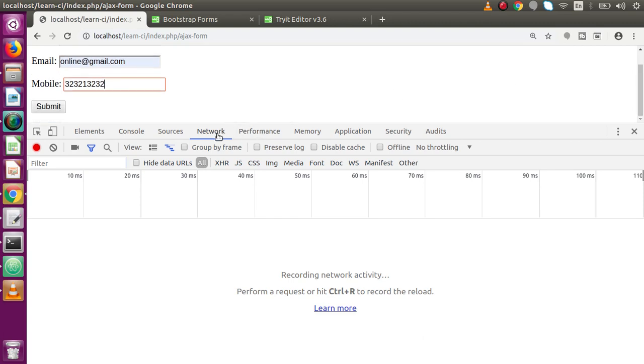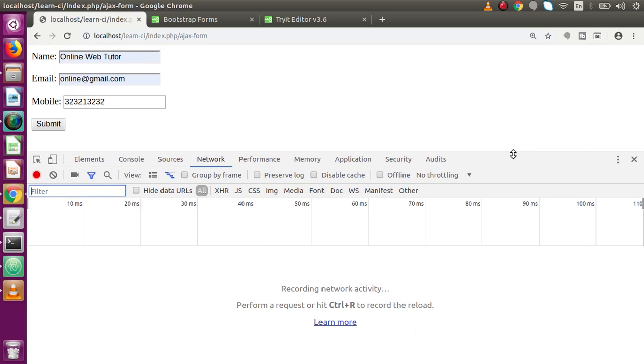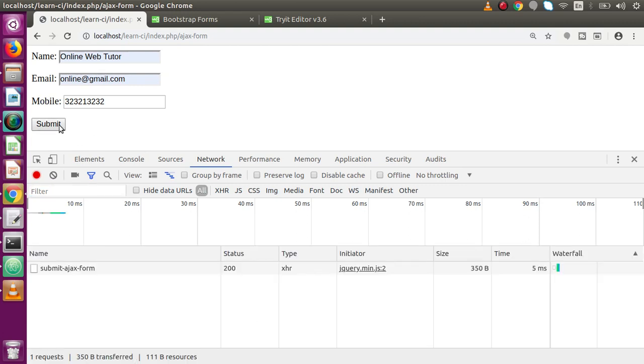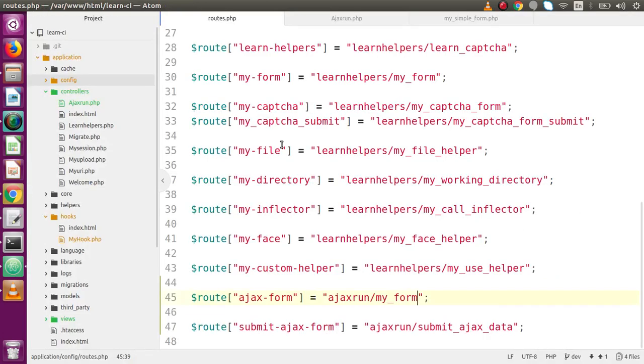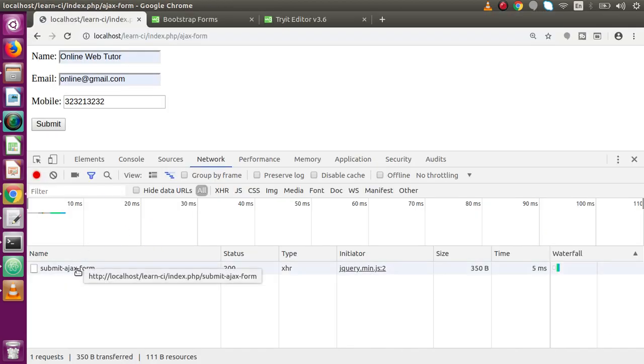Now inside the network section, you can see how the request is traveling from the client side to the server side and gets a response from the server. So if I press the submit button, as we can see here, we have made a request called submit Ajax form. Now this is the route name we have passed right here inside this post URL, as we can see here. Now back to the browser, click on this link.